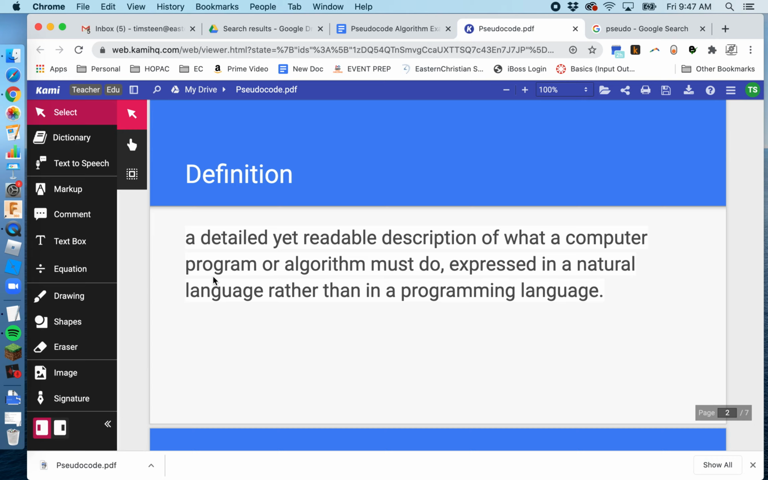So there's a definition. When you go to take the quiz, you'll want to know this definition. So take a little bit of time to look at it. I know it's kind of long. Pseudocode is a detailed yet readable description of what a computer program or algorithm must do, expressed in a natural language rather than in a programming language.